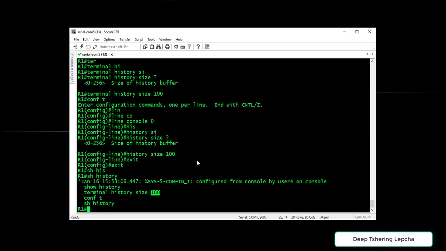You can also enable it for telnet and SSH, but for those you need to go to line VTY. And what is line VTY? I haven't mentioned it yet, so I'm not going to show you. I'm going to show it to you later on.